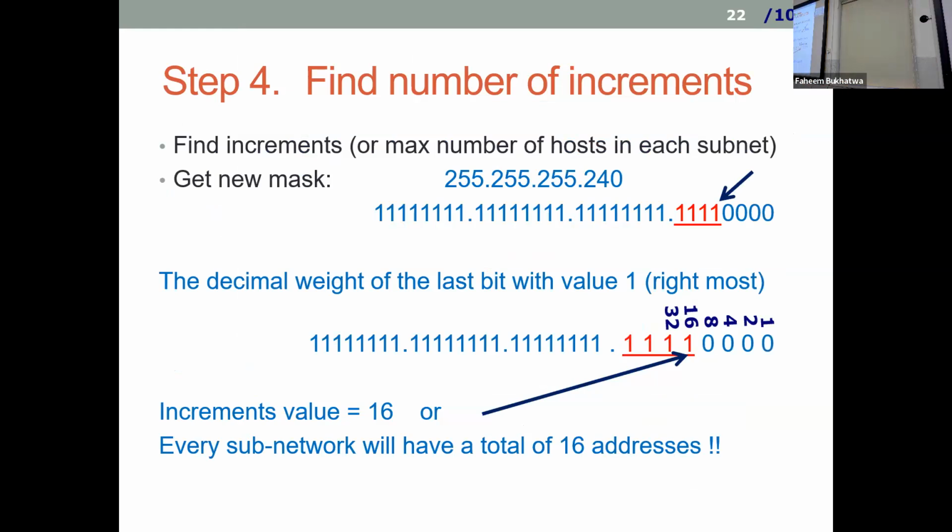Remember, this is 1, 2, 4, 8, 16. That means it carries the size of the network as well. So that's another quick way of finding out how big any subnet is given a mask. Just work your way from the right of the mask until you find the first one and give it a value. What value does it have? 1, 2, 4, 8, 16. That means every network here is going to have 16 addresses. Remember, only 14 machines, but 16 addresses.